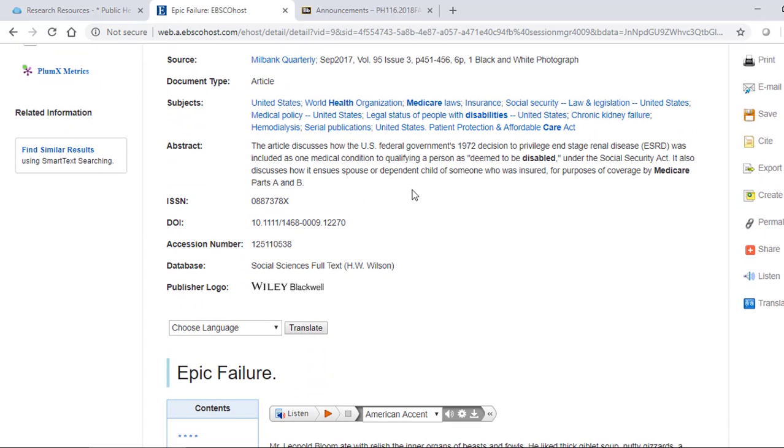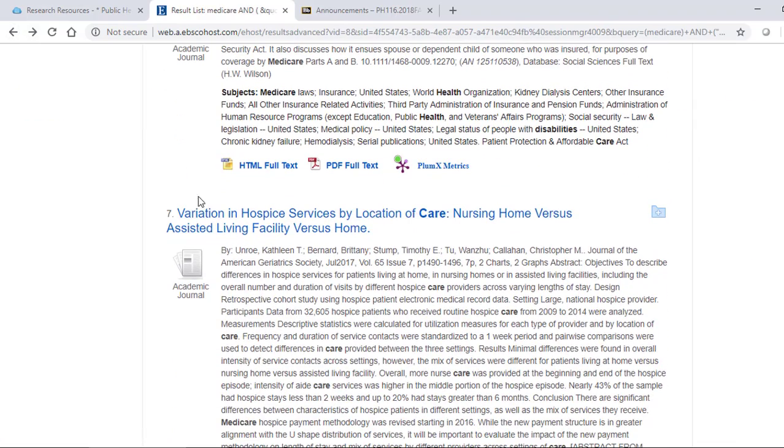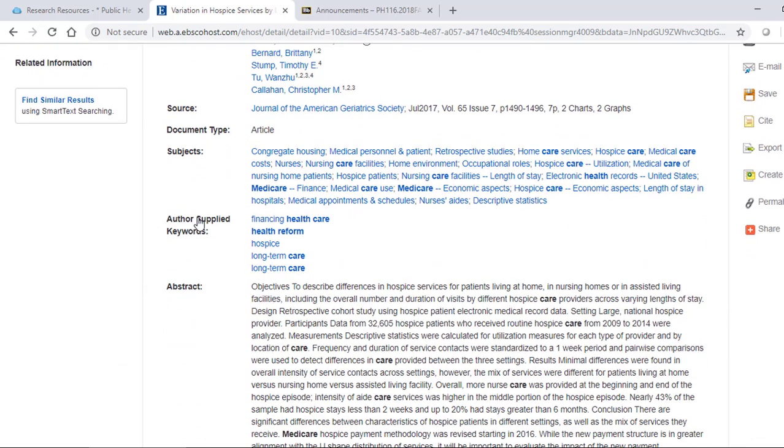Sometimes I might also see some author-supplied keywords. This article doesn't have any. Let's see if I can find one that does. Here we go. So these author-supplied keywords can also help feed into your search, going back to that idea of iterative searching.